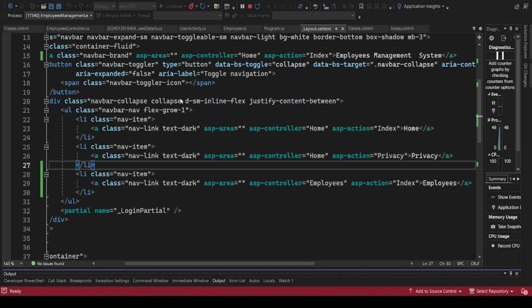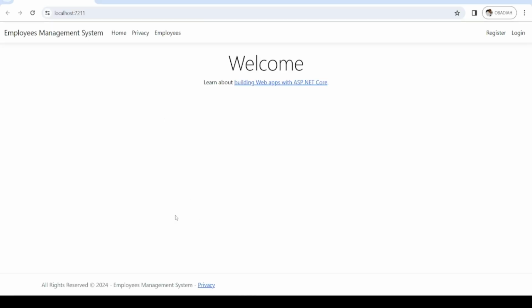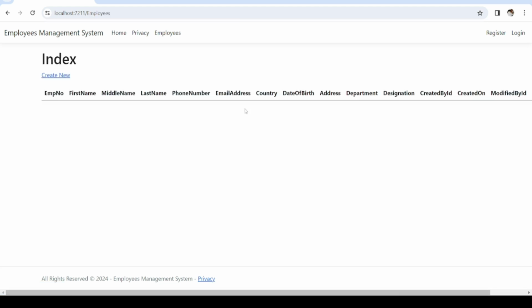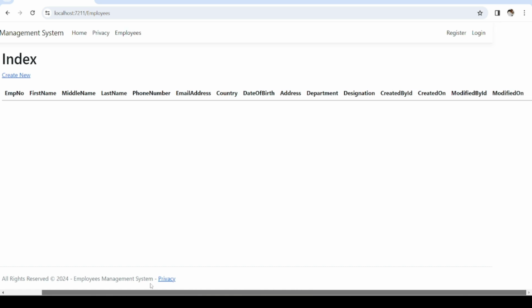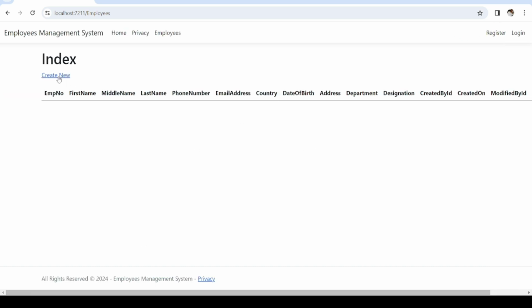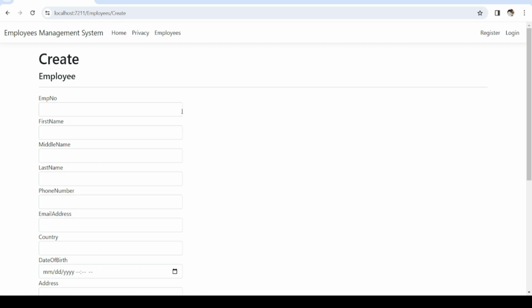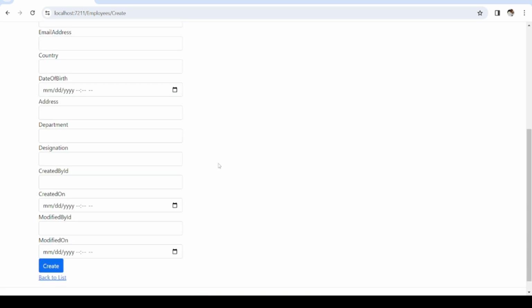If that goes well, then we should be in a very good position to create a new employee. You can see now we have the employees list. If I click employees list, it should take me to the employees list. You can see we now have the index, and it has given us all these fields. If I click create, it will also open my form to create an employee.